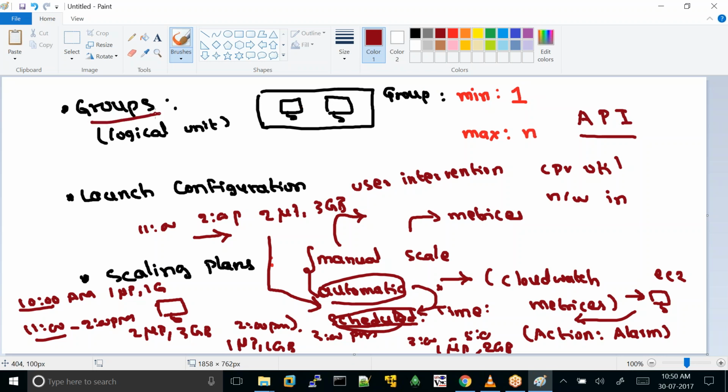Okay, now you know what is a group. It is nothing but all the EC2 instances that form part of auto scaling will be under the group. In the group you need to specify the minimum value and the maximum value. The minimum and maximum refers to the number of EC2 instances that you can launch in the group.